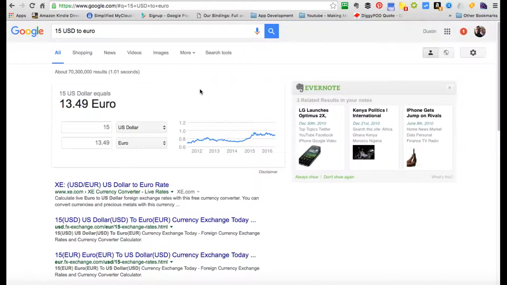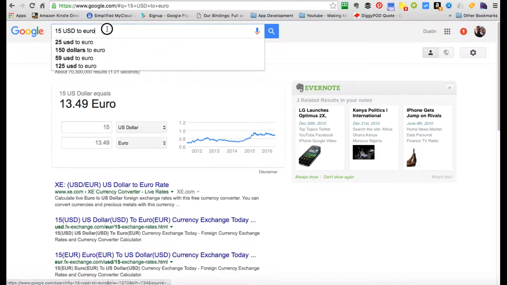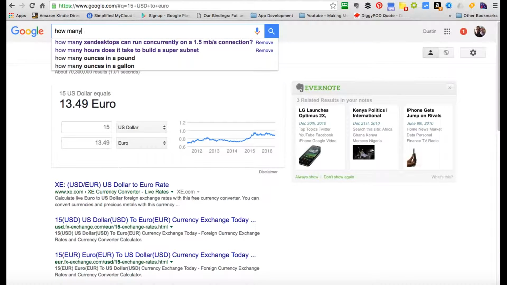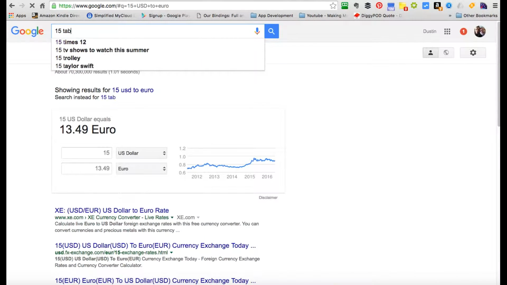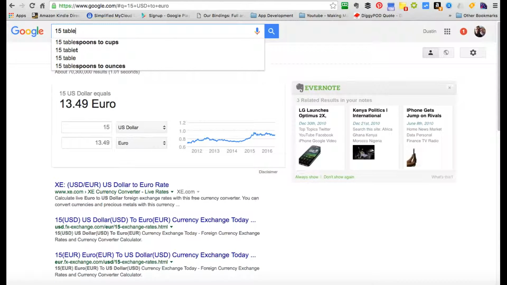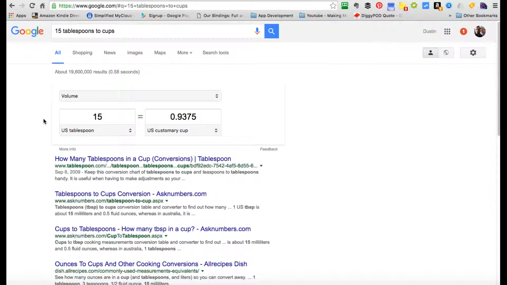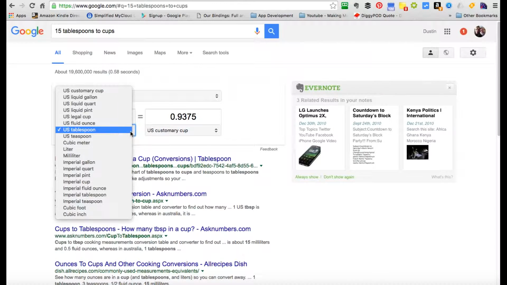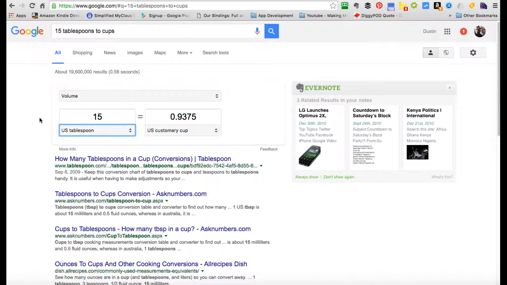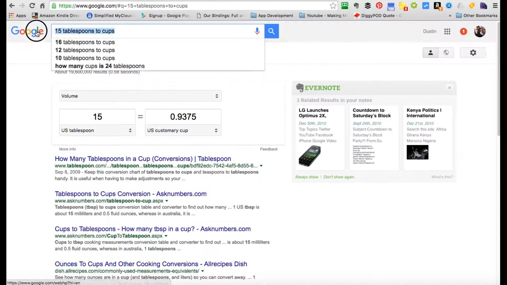It's pretty awesome stuff. You could do, let's do this, 15 tablespoons to cups, or ounces, or whatever. It's in here. You can use the volume converter right here. Do you see this? These are all great shortcuts in Google search. So use those. You can search sports, like you search your team schedule.